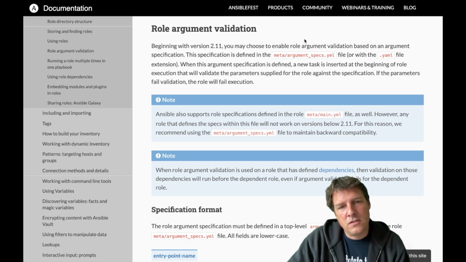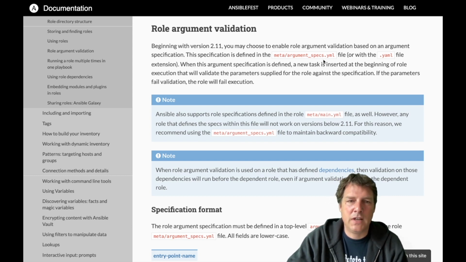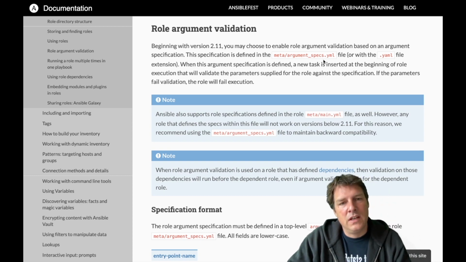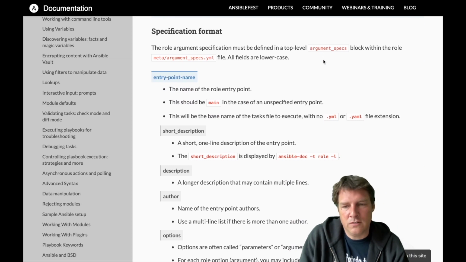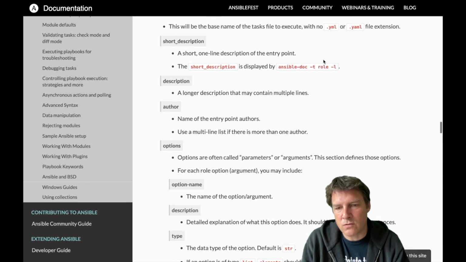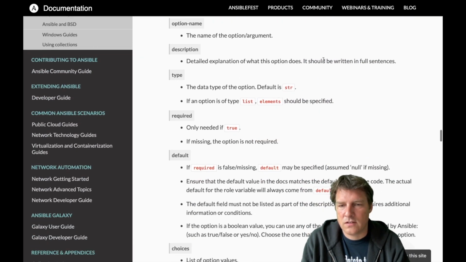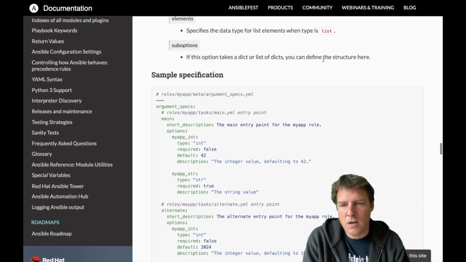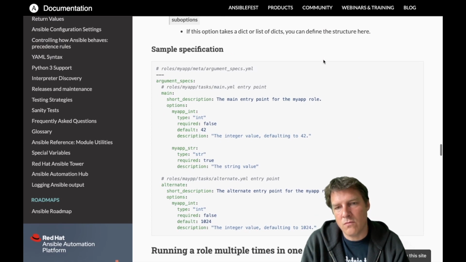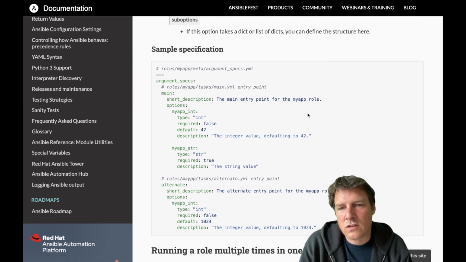Now there's argument specifications, which you can drop in meta argument specs.yml, and which contain a description of what's possible in the role. So you can read through it all yourself. It's quite understandable. Plus there's a few examples in there, so you should be good to go. Few things that caught my attention.